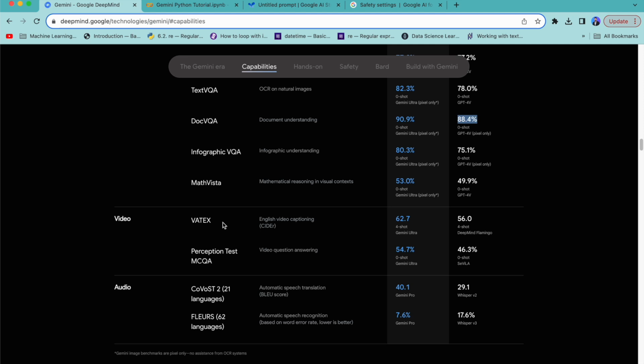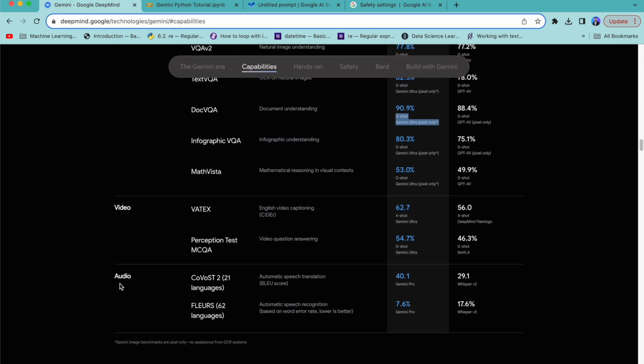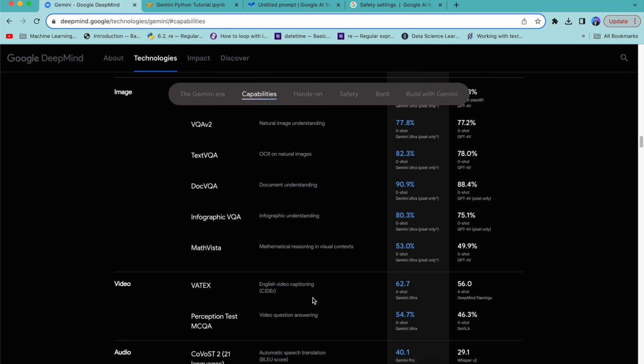And with respect to video, they have also used Vertex and some perception text data, which is video question answering data. And they claim that this particular Gemini model is able to beat GPT-4 in a zero-shot test. That's what they claim, with zero shot, right? And similarly, with the audio modality, they're trying to compare it. And I think this is what they are trying to showcase.